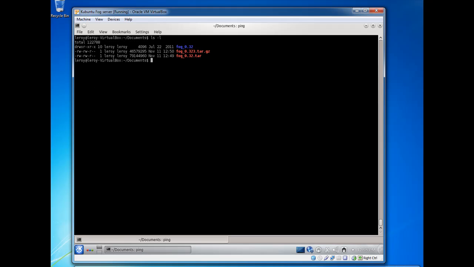Alright. Now that we have a static IP address and we're ready to go, let's install the FOG imaging server. So type in pwd to tell me what folder I'm in. I'm still in the Documents folder. I need to cd, or change directory, over to the fog folder. Then click enter. And then I need to change over to the bin folder.